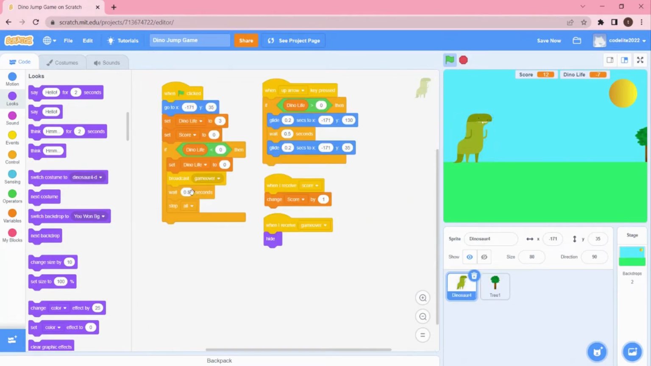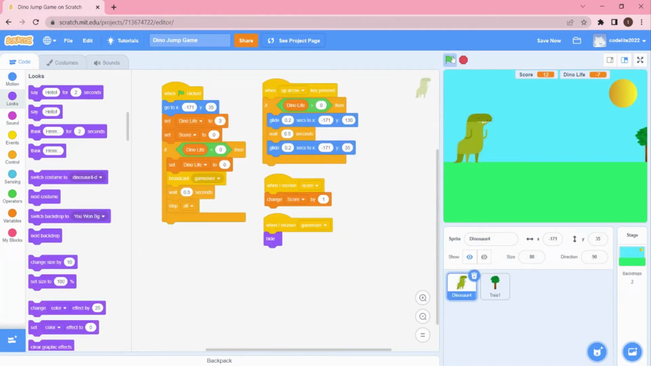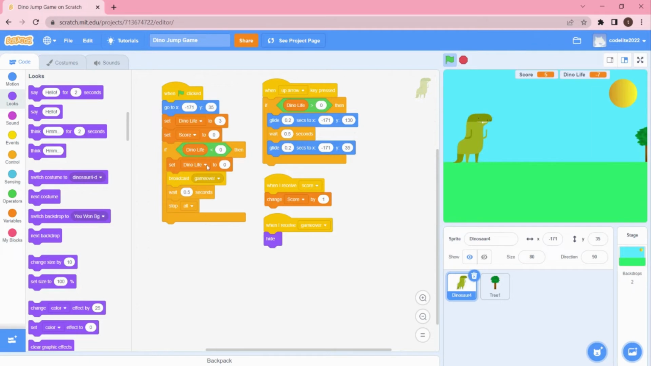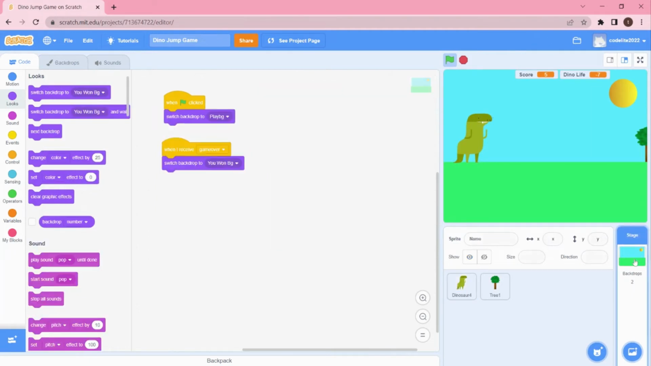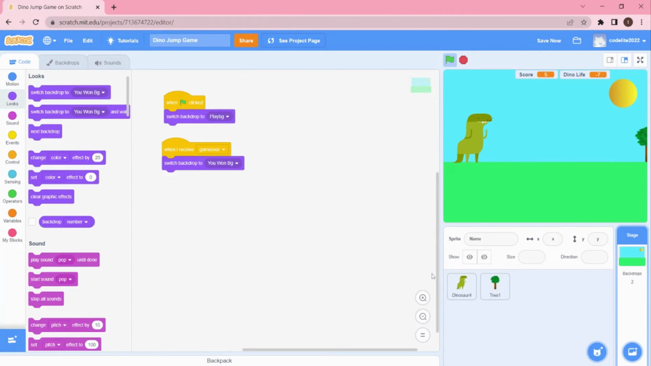Where is my broadcast, game over? Why is it not changing my backdrop? There's some error. Let's see if it is going to work or not. So only once it has to change here. It has to decrease the life by -1, right? So when it is less than 0, we have added, right? Let me check. Yeah, when the dino life is less than 0, it has to broadcast game over. When I receive game over, switch backdrop to U1 BG, but the backdrop is not being changed. This is the only thing that we need to check.